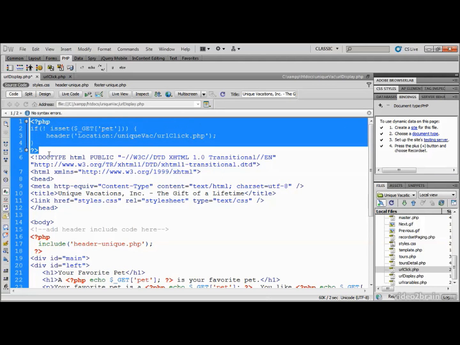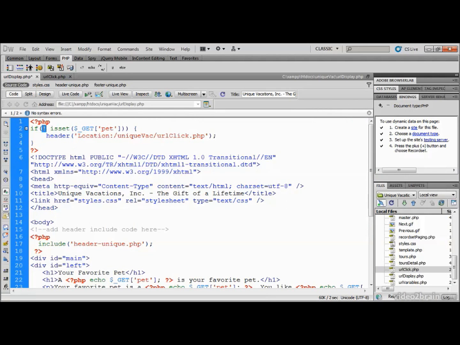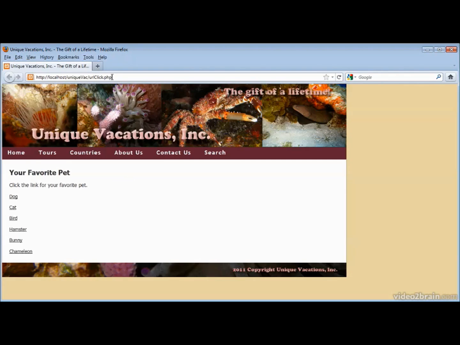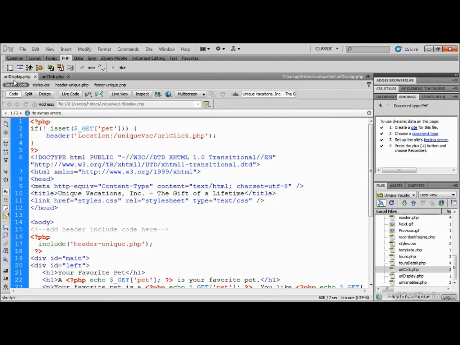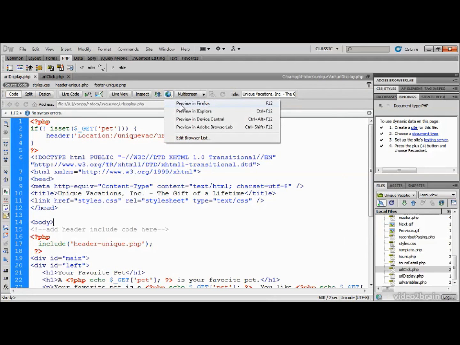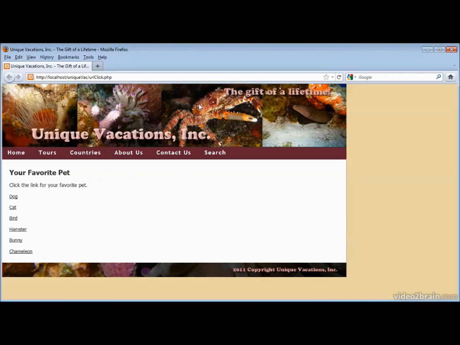So before any HTML is created, we're going to test, make sure that's passed. If it is not passed, we're going to send them back to URL click. So let's check it out. Now we should be able to just preview this page and end up on URL click, which is exactly what happened. And it happened so fast you don't even realize it. So I go to display, I put it in the browser. What display is going to do at the very top of the page, if there's no variable called pet, then it's going to send me to the other page, and it happens so quickly you don't even see it occur.